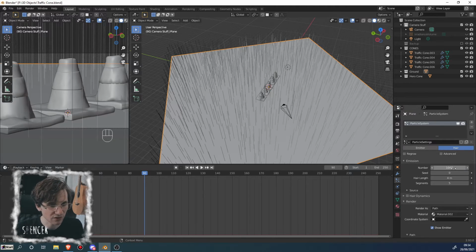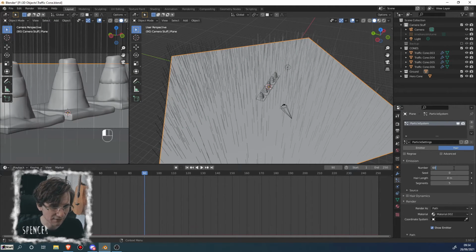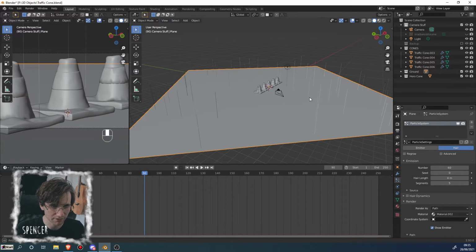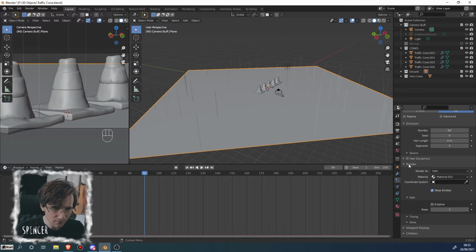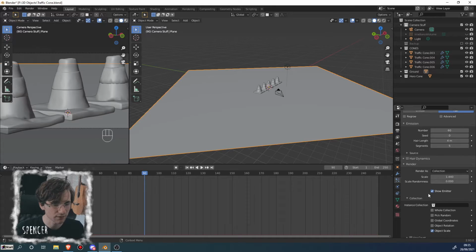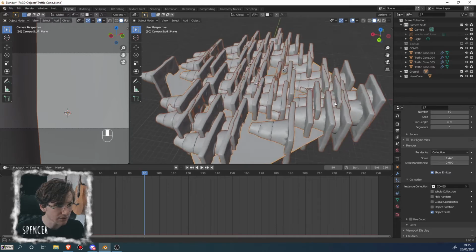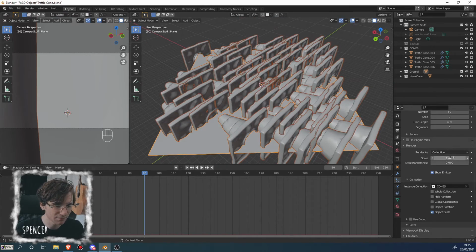Immediately, I'm going to set it to like 60 hair, just so that I don't have to worry about having a large number of traffic cones in my scene, because if we're going to be rendering each one of these hairs as an object, it's going to be a little bit intensive, especially if you have a lower end computer. What I am going to do is say I want each one of these hairs to be a traffic cone, and to do that I am going to go down here to render this tab, and I'm going to say render as collection, and I'm going to set the instance collection to be cones in all caps.